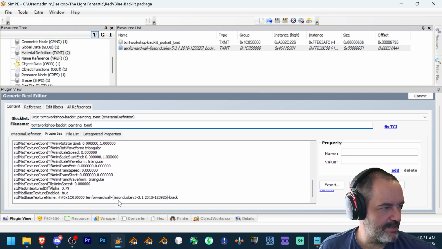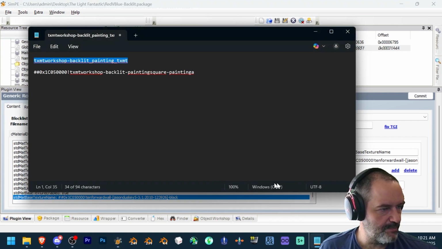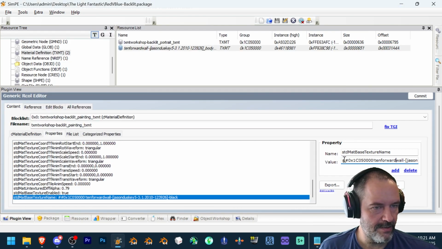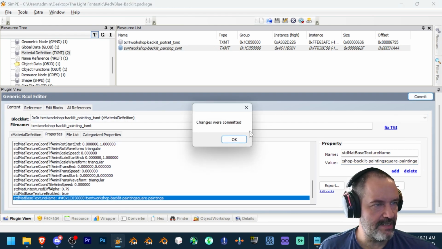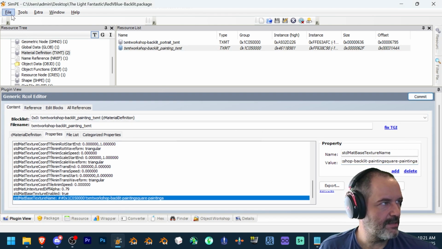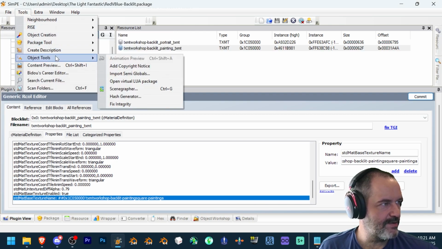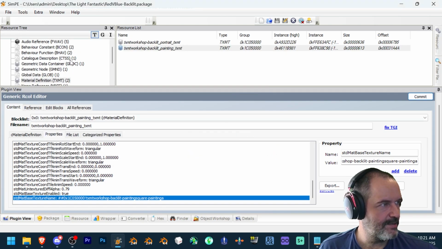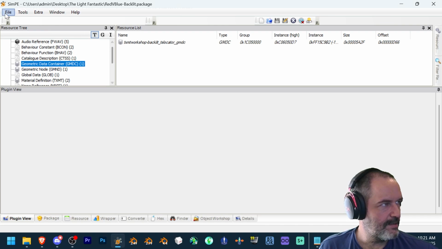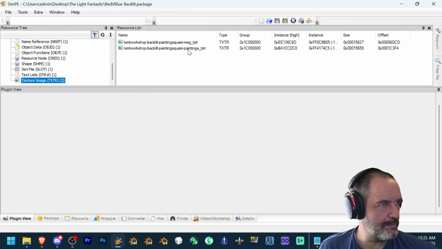Then we scroll down till we find standard material base texture name. We copy that. We paste over. Commit. And for grins, let's fix our material or our integrity. So tools, object tools, fix integrity. Oh, and this one, we have a different texture for painting.